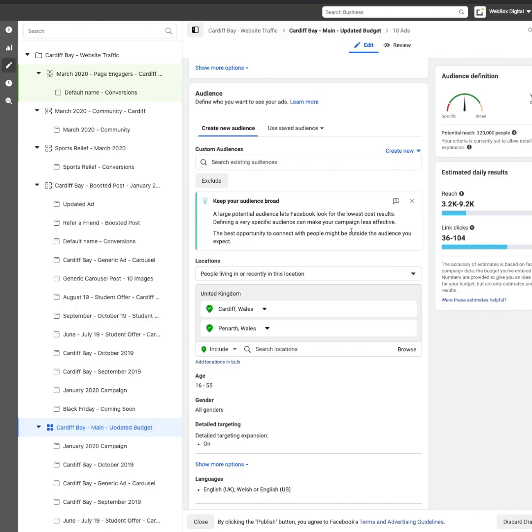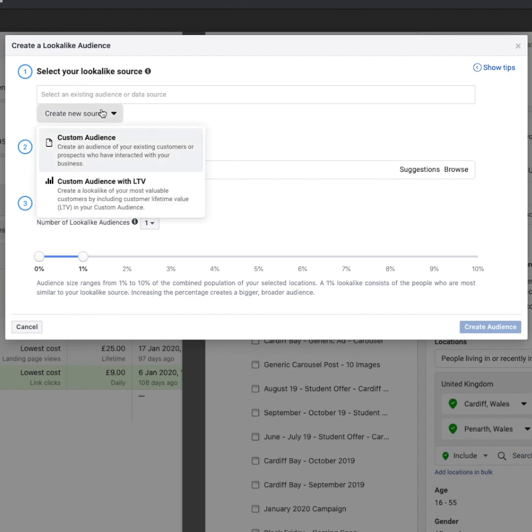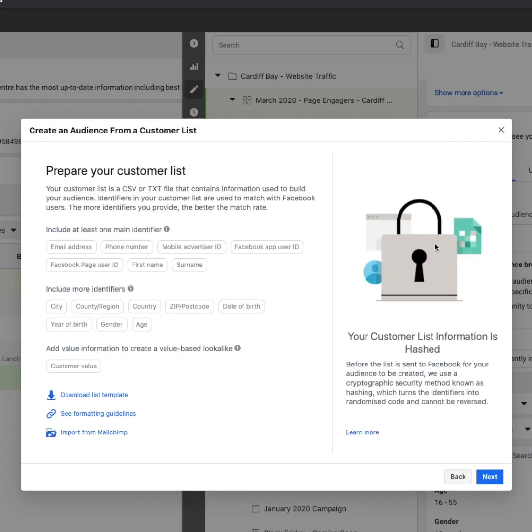Once you are within the ad set settings, you're going to scroll down to audience and then create a new audience. Once you press this button, it's going to give you two options, a custom audience or a lookalike audience. For this example, we're going to press lookalike audience. Once we've selected lookalike audience, we're going to select a custom audience using a customer list. This needs a CSV or text file in order to upload all the information from your email database.